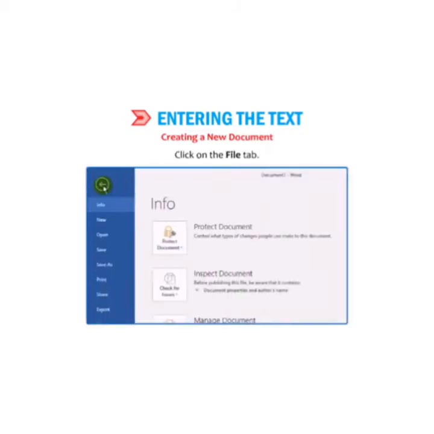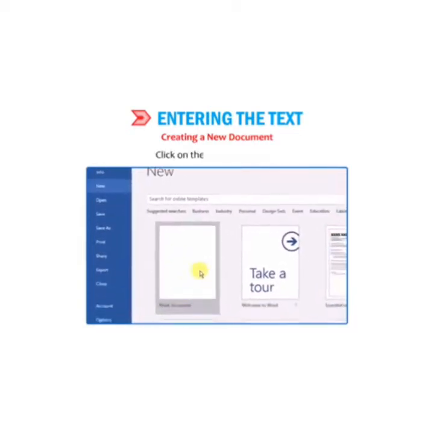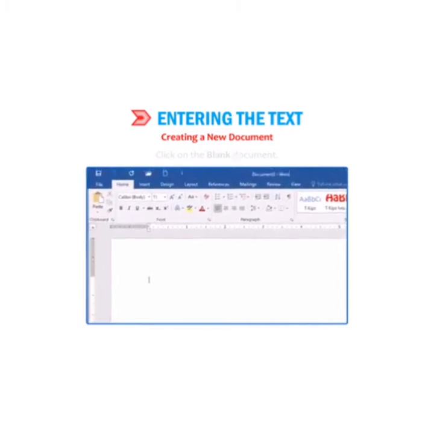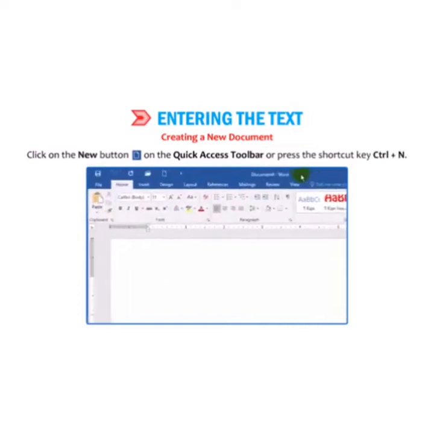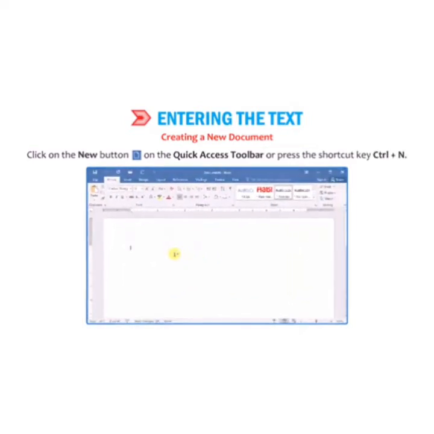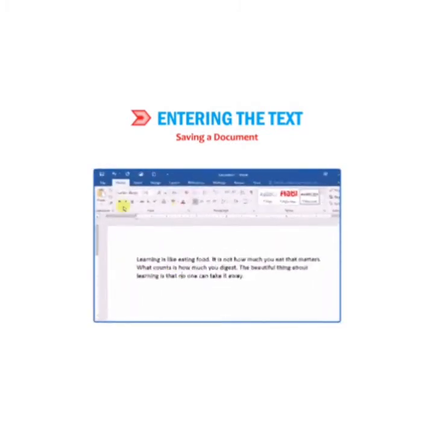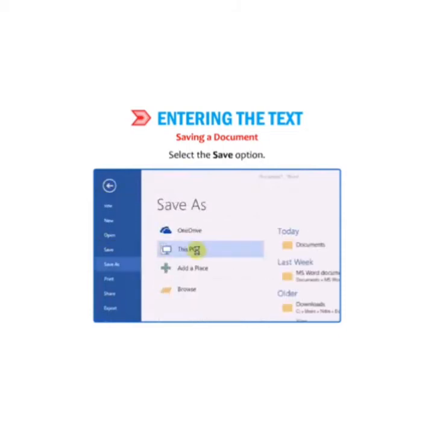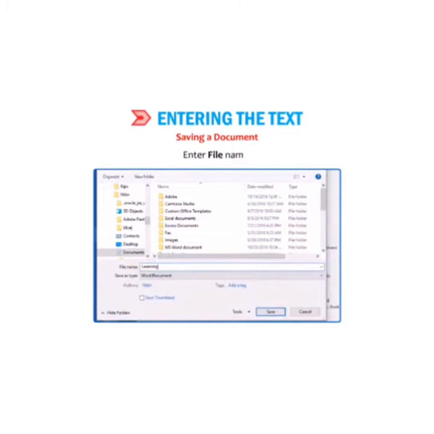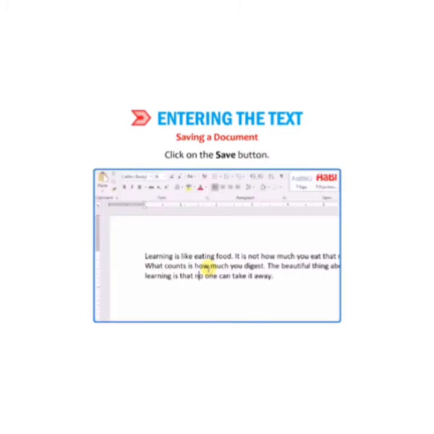First click on the File tab, then select the New option and then click on the blank document to create a new document. Or click on the New button on the Quick Access toolbar or press the shortcut key Ctrl+N. Then your new document will be created. Now saving a document. First click on the File tab, then choose the option of Save. Then enter the file name and click on the Save button. Your file will be saved.